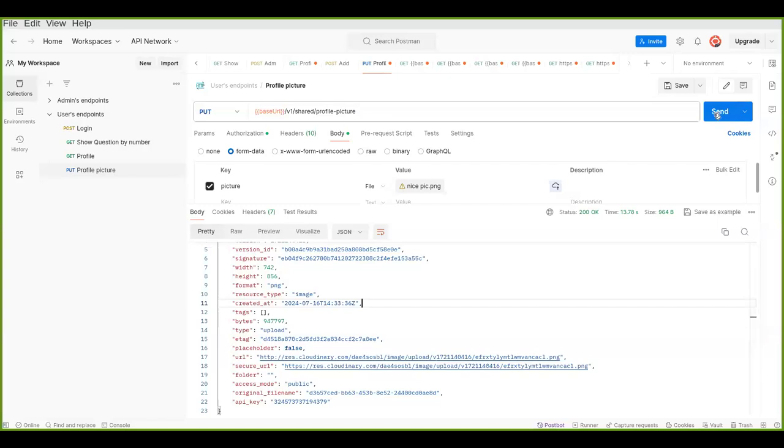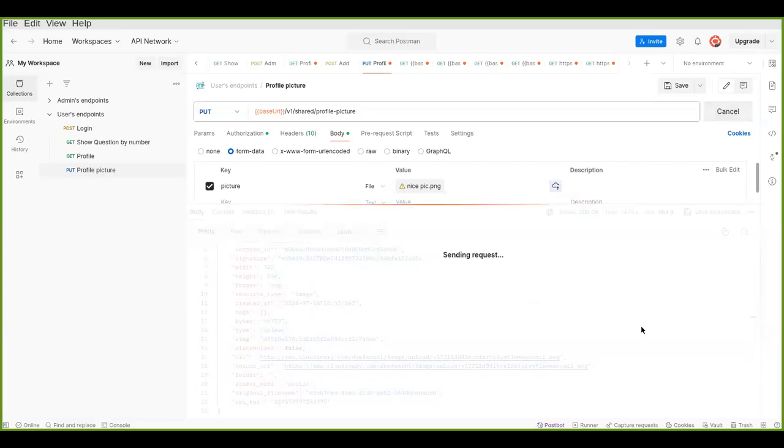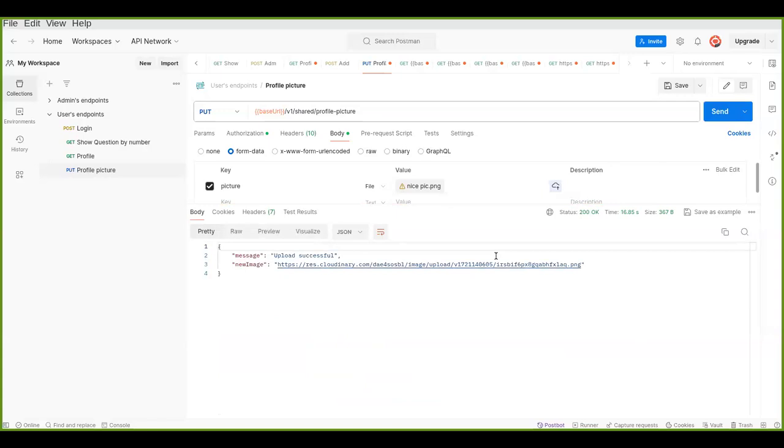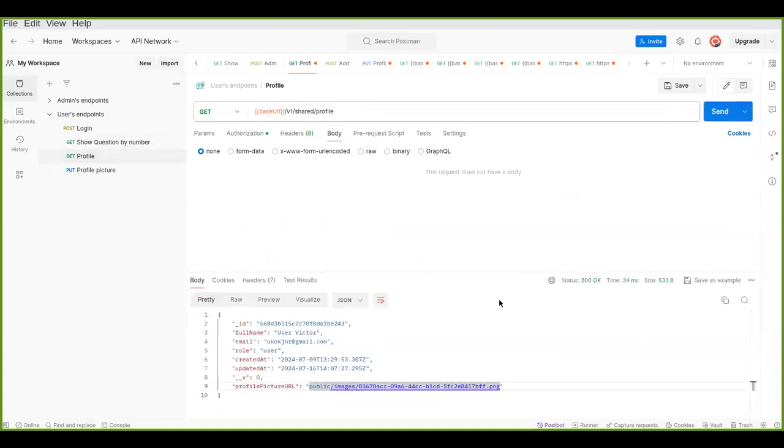So let me come back here. Let me send that request to change the image. And the response we are going to get back is, yeah, upload successful, and that's the link to the image. If we come back here to check our image, send this. Yeah, you see that the picture URL is being uploaded, our image. And of course, this is the link to that image on the internet. That's from Cloudinary.